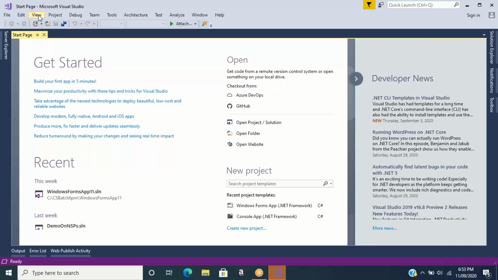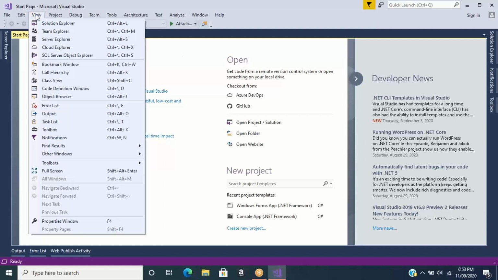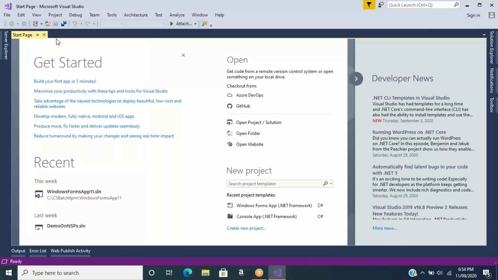So for that, go to the View menu. You have an option, Server Explorer, or you can press Control plus Alt plus S. Or you can go to the View menu, and after going to the View menu, you can go to Server Explorer.